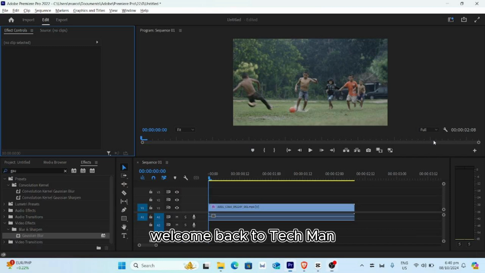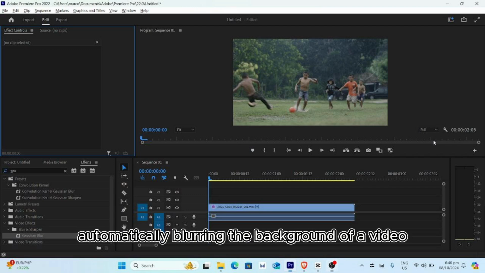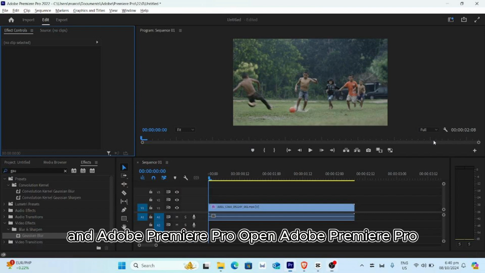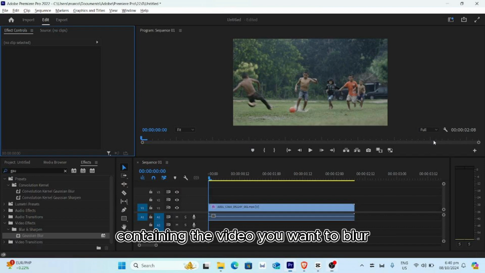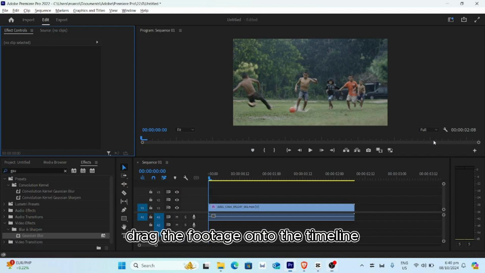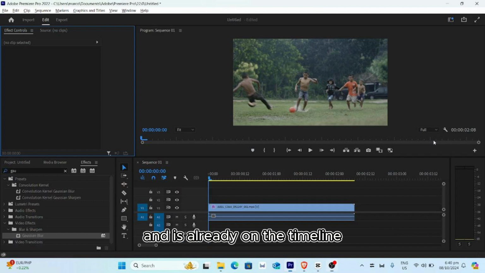Welcome back to TechMan. This tutorial will guide you through the process of automatically blurring the background of a video in Adobe Premiere Pro. Open Adobe Premiere Pro, create a new project or open an existing one, import the footage containing the video you want to blur, and drag the footage onto the timeline. As you can see, I have mine already imported and already on the timeline.